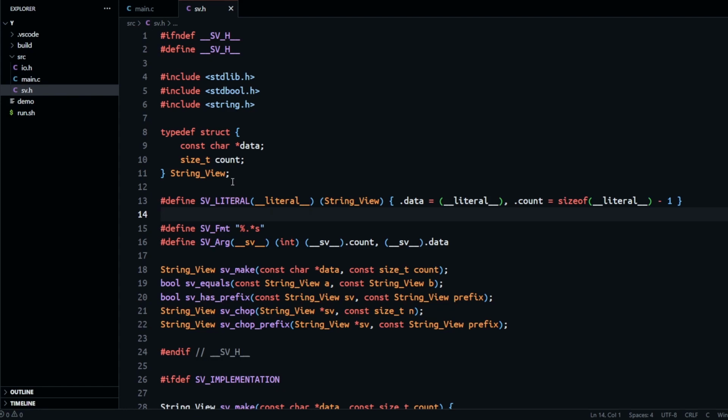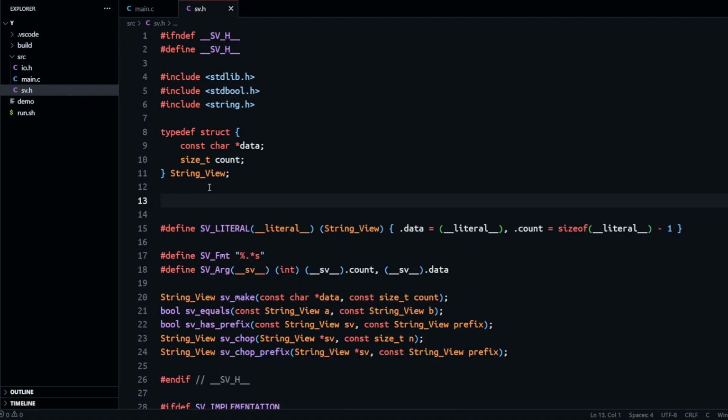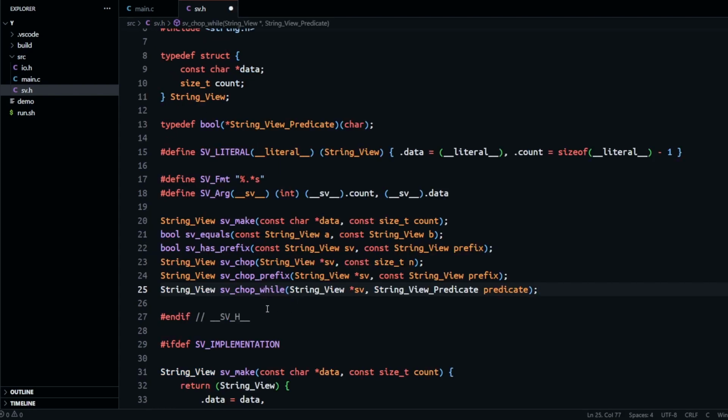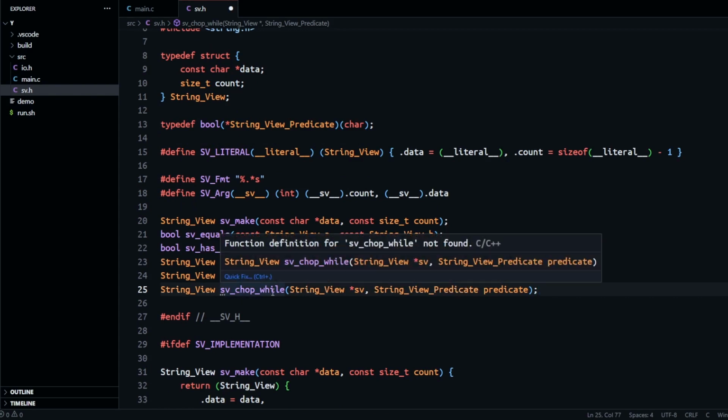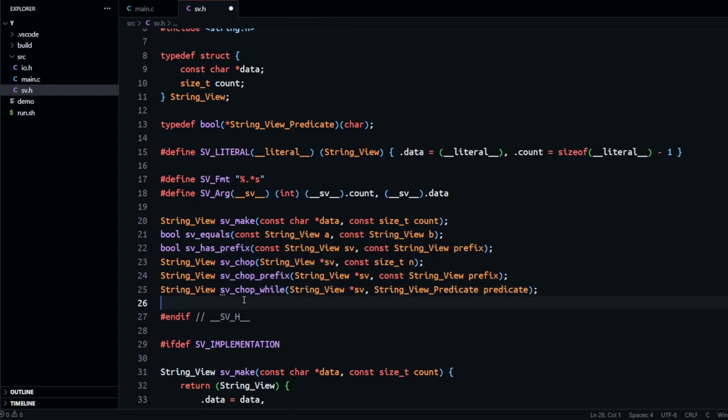Welcome. In the previous video, we added some functionality to our string view library, and in this one, we are going to add some functionality related to predicates. We can begin by defining what a predicate is with a typedef of a function that accepts a character and returns a boolean. Then we can add a signature for the function svChopWhile, which basically is going to chop characters while the predicate is true.